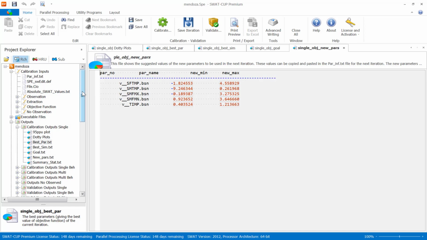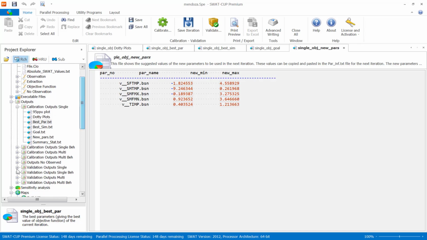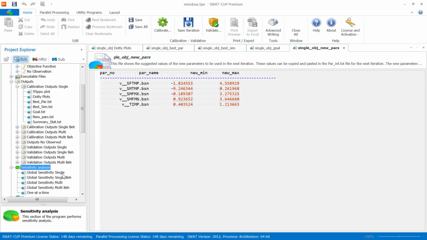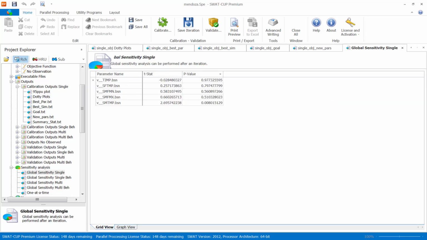And the next thing I want to show is, first, I'm going to do a sensitivity analysis of this run and make sure I'm in the right place. Yeah. So if I do sensitivity analysis, global sensitivity analysis of my 5 parameters, let me go to grid view.